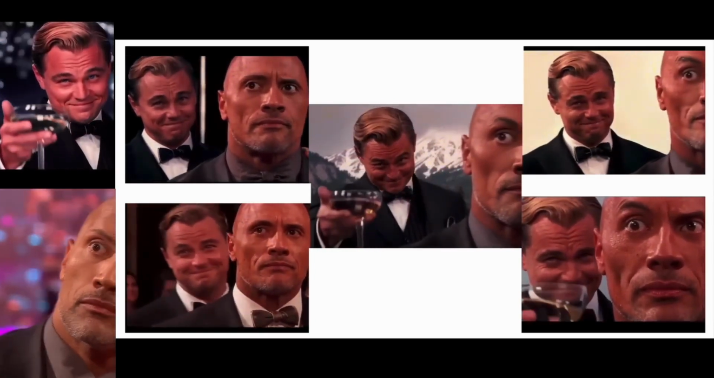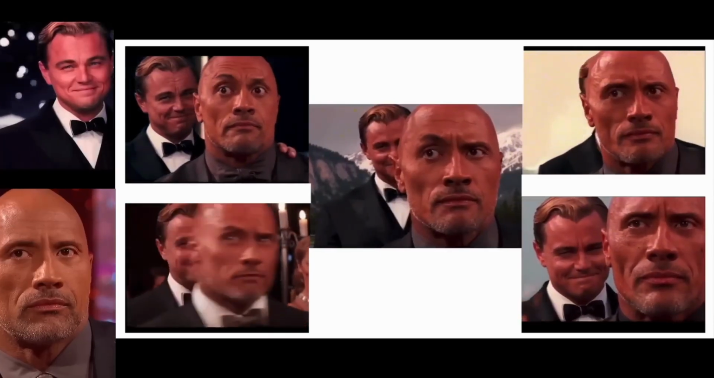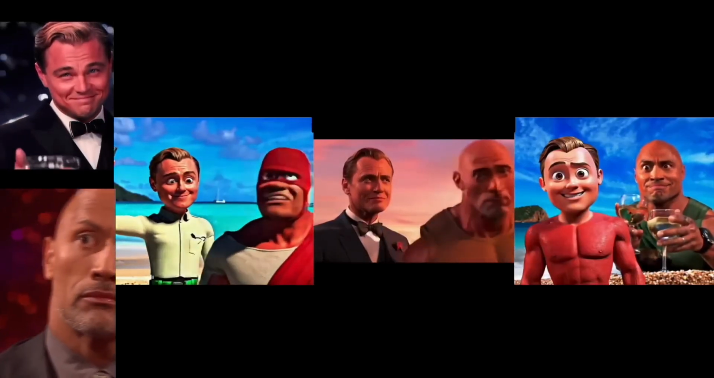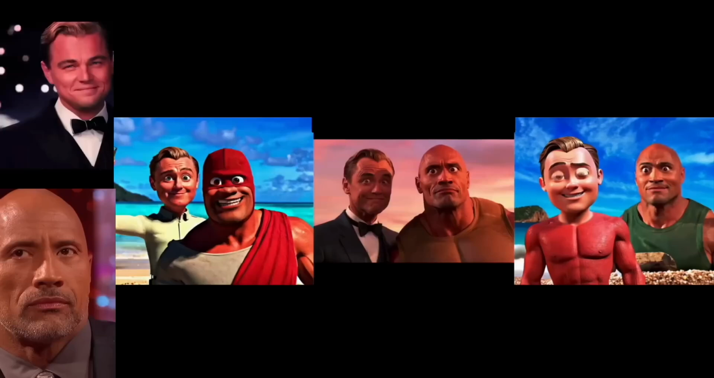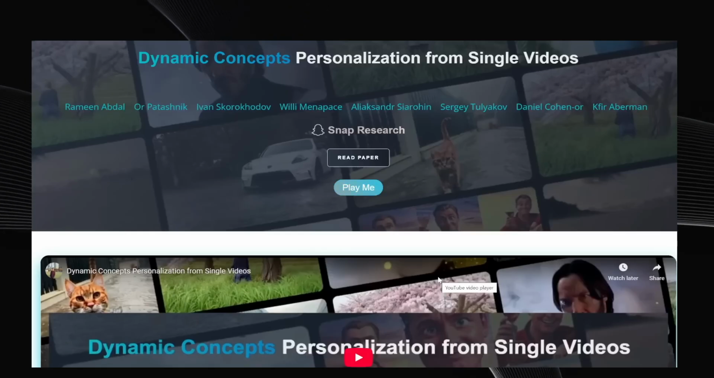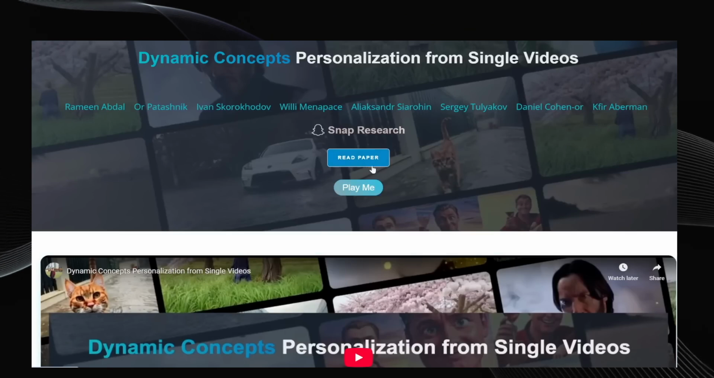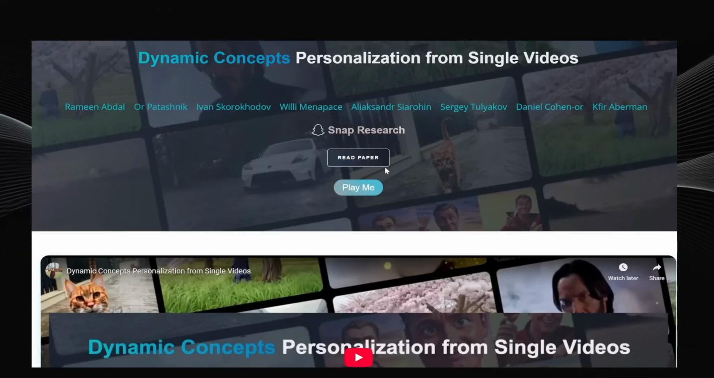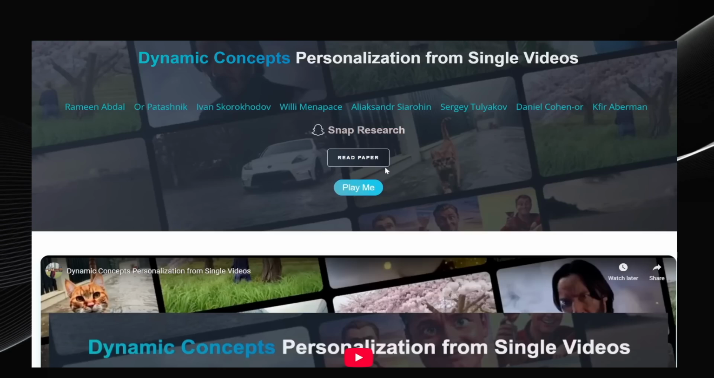And for a truly fun example, you can even stylize the whole thing. Turn Leonardo and The Rock into Disney Pixar characters, and you get this hilarious animated version of the scene. Now, they've released a technical paper explaining how it all works, which is pretty dense stuff, but they haven't released the code yet, so we don't know if it'll be open source or not. My guess? They're probably cooking up a way to integrate this awesome tech directly into Snapchat.